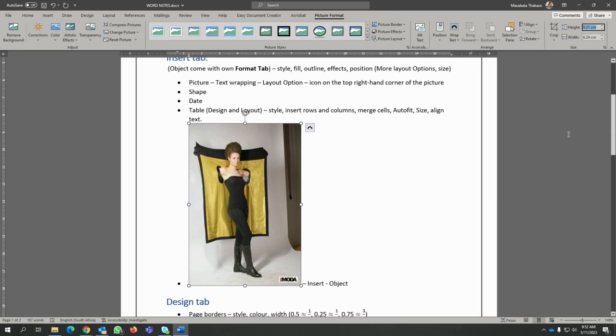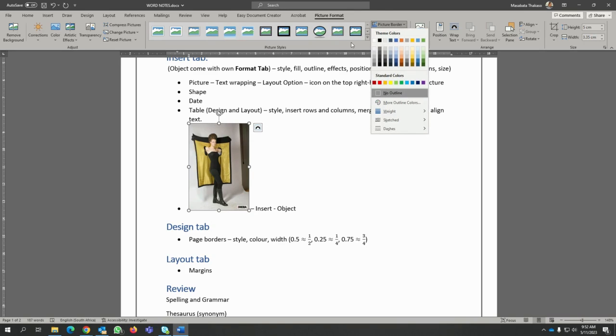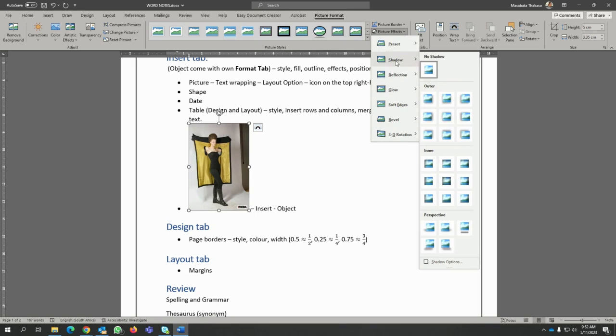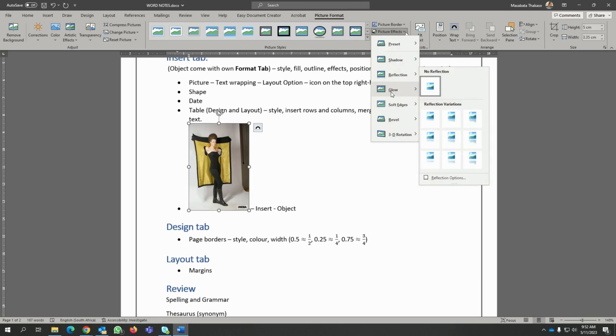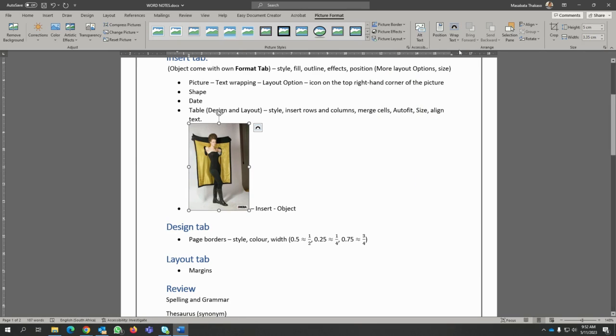Then I can change the size. I can change the picture styles, the picture border, the picture effects. So you can get a question that requires you to add a shadow, a reflection, a glow, or a soft edge, and also the different positioning of that picture.